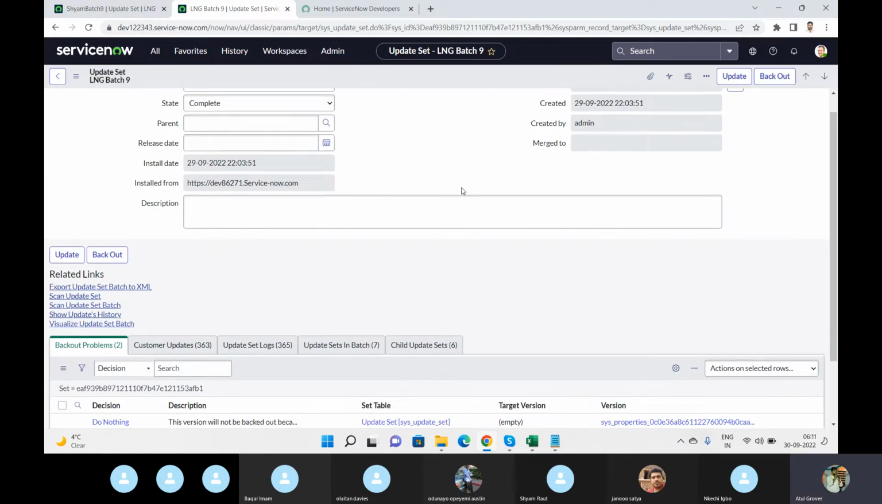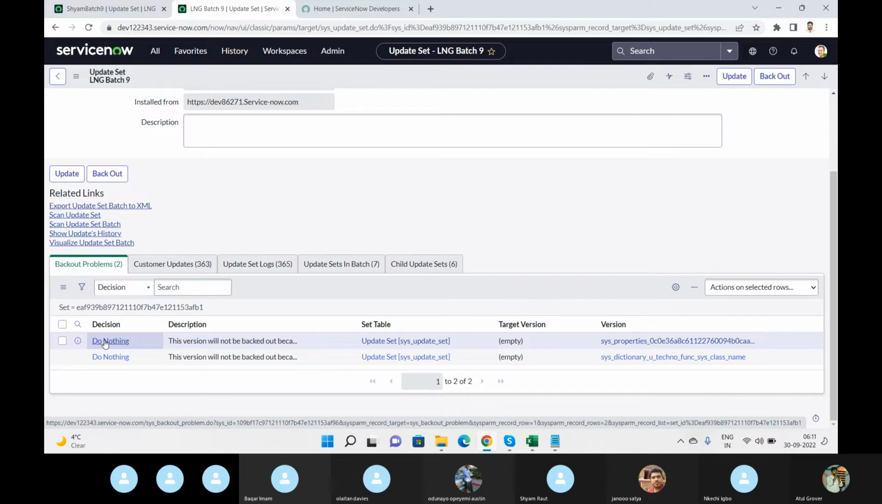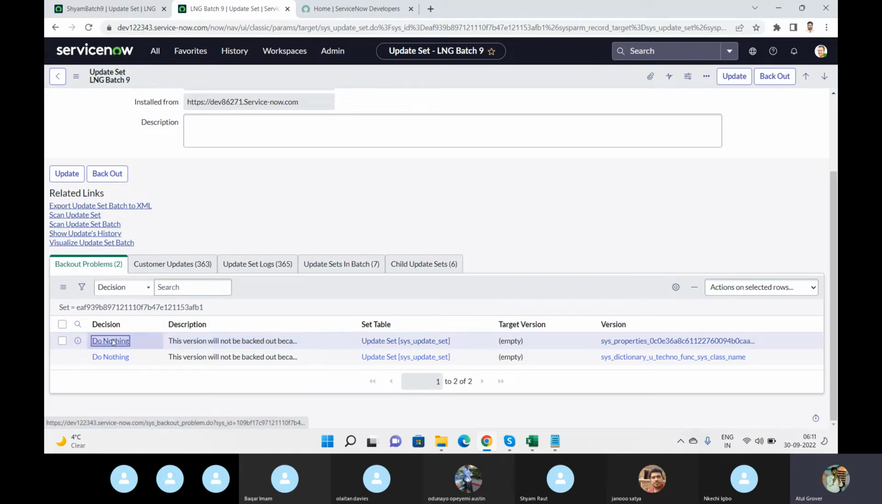Two problems are there, these two. It's a do nothing. All versions will not be backed out because Satya's instance is a Tokyo release and my instance is on patch 1. Now, if I'm backing out, sorry, this cannot be the issue. Let me see what is big. It's there. Nothing, do nothing.